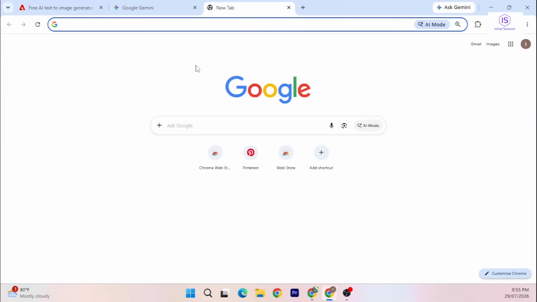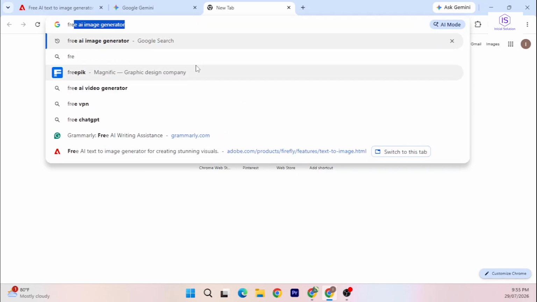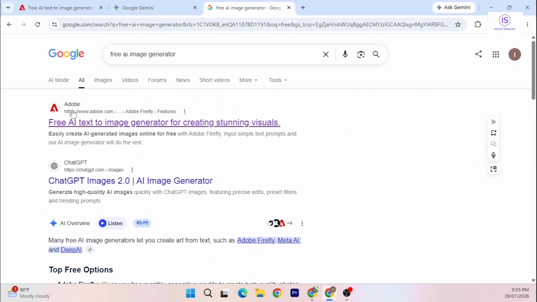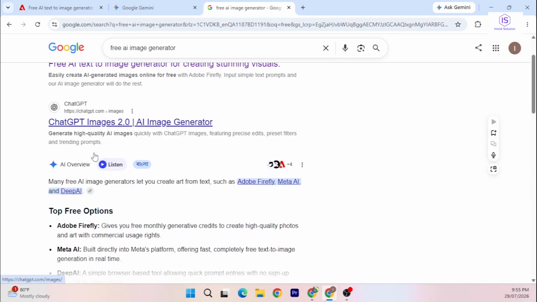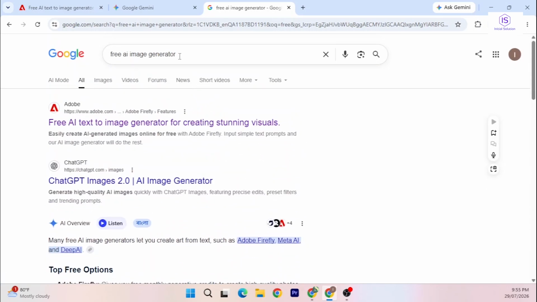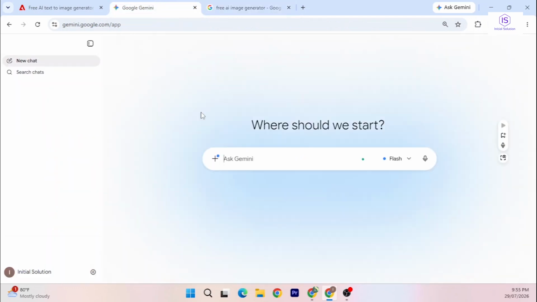First, open your web browser and if you search for free AI image generator, you will find several options. You can use Adobe or ChatGPT. In today's tutorial, I will show you how to create image in Gemini.